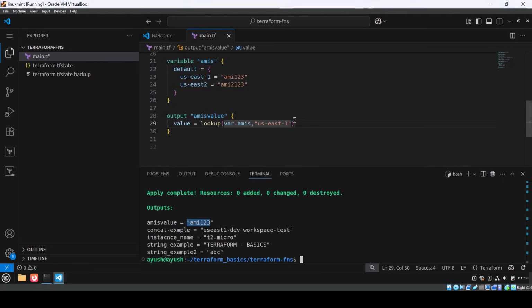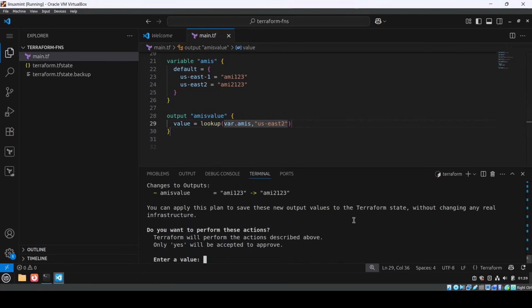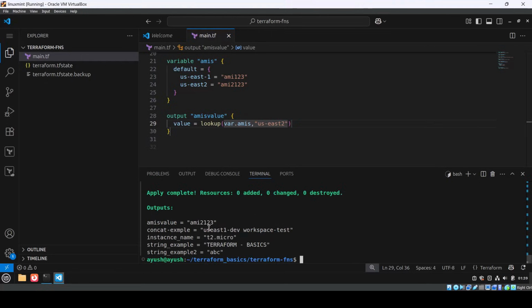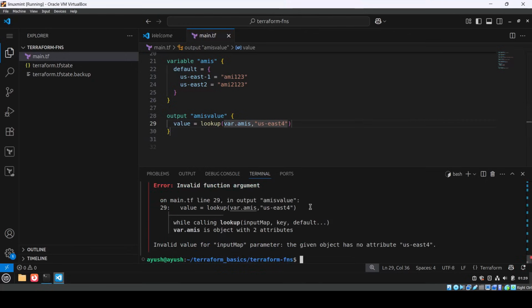If I give US East 2, in that case it will be AMI 123. US East 3 we don't have, so it should give an error. So in this way, you can use the map.